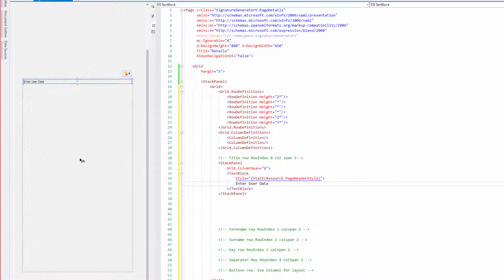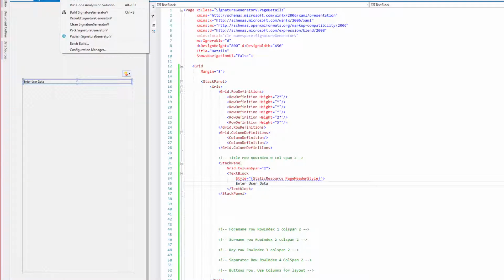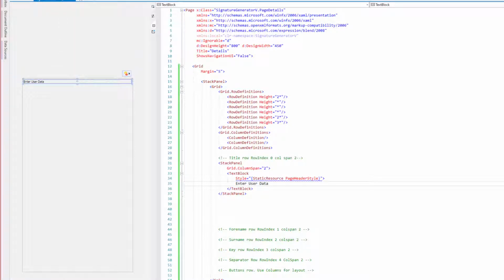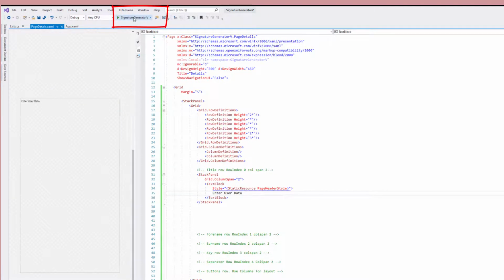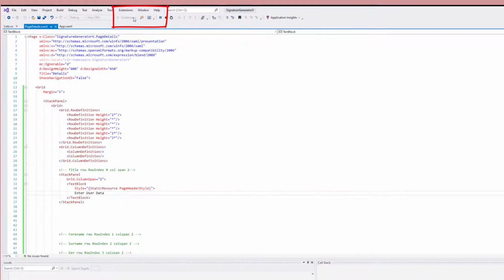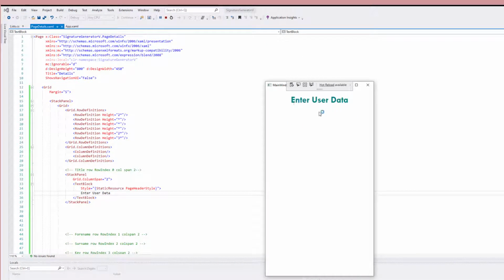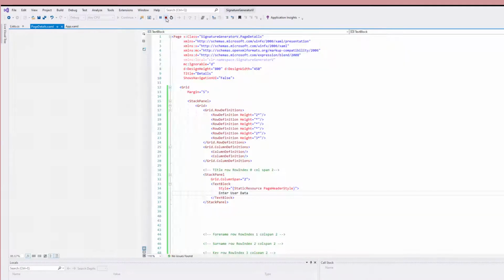Now unfortunately you're not going to see the changes here, but what I want to do is just to reassure you that everything's okay by saving all, build solution, and running. And there we got it. Now there's our style applied. I'm really sorry that it's not going to be visible in the editor, but you can see that the effect is there. We're getting exactly what we want.